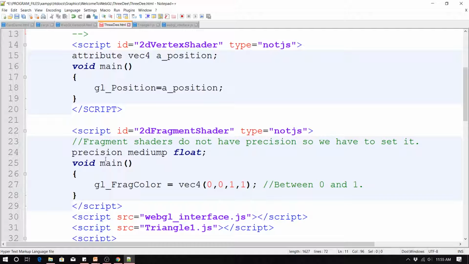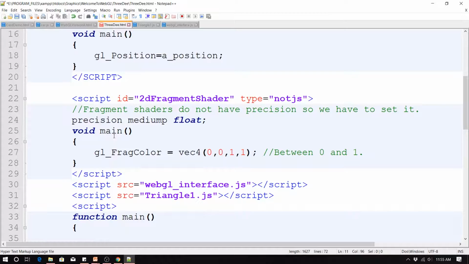And then here we have our fragment shader. Since we're not reading anything in, one thing we have to do is say precision medium float. I'm not entirely sure why we have to do that, but we have to have that there.